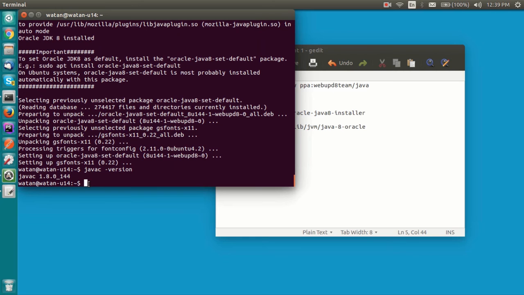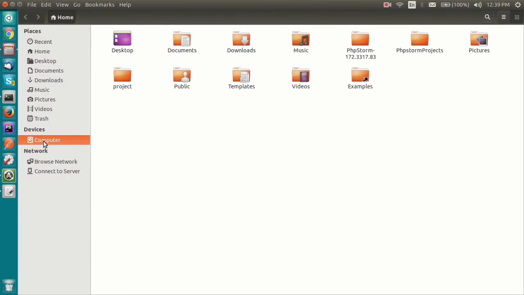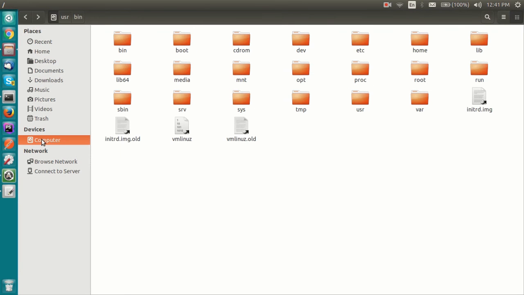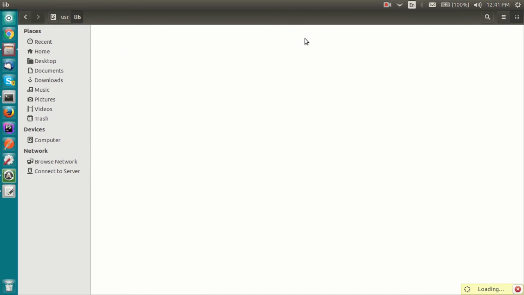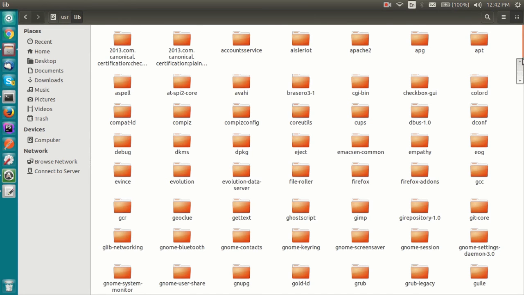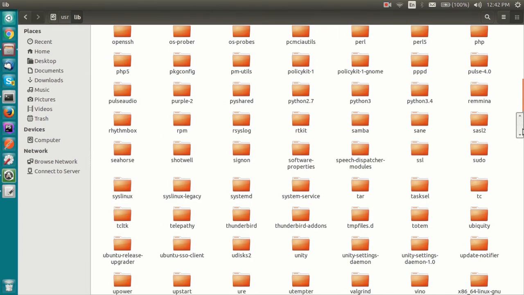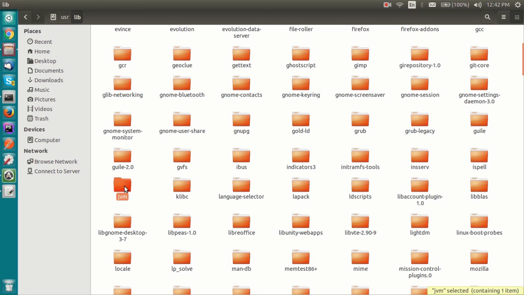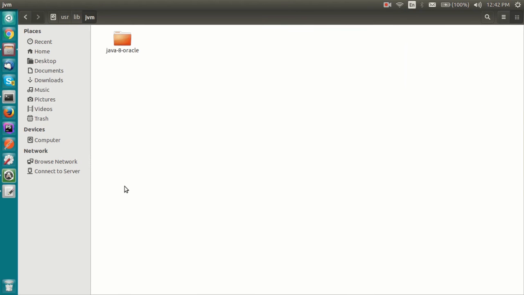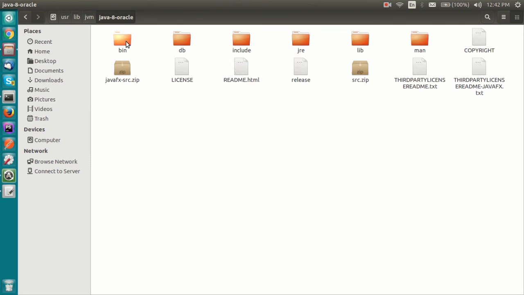And now let us verify as well where the Java files are actually stored. Let us go to File Explorer and then move to My Computer. Within My Computer, move to usr, within which you will find the lib folder. At the bottom of this folder, you will find a folder named JVM. Simply look for that. There we go, this is our JVM folder. Open it. Here we have the Java 8 Oracle folder created, within which you will find all these folders present.